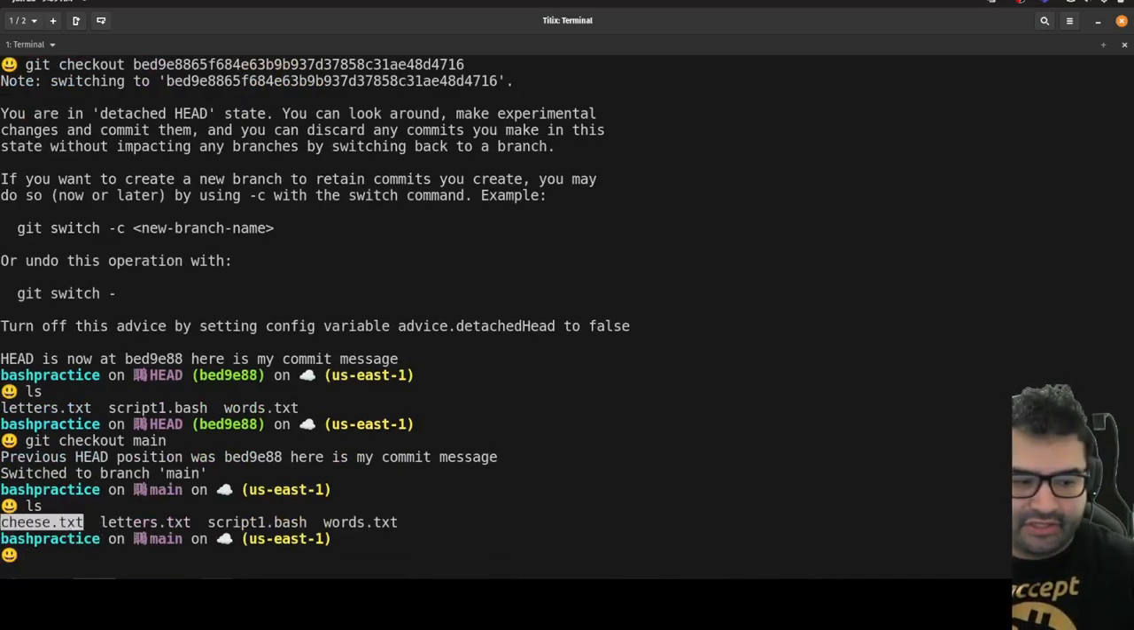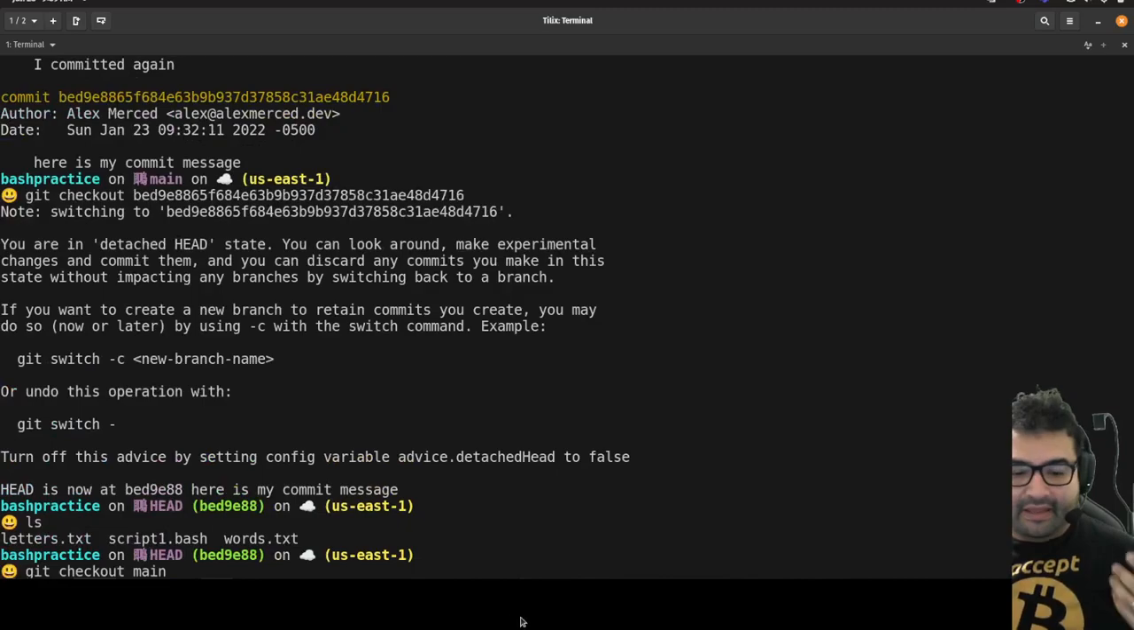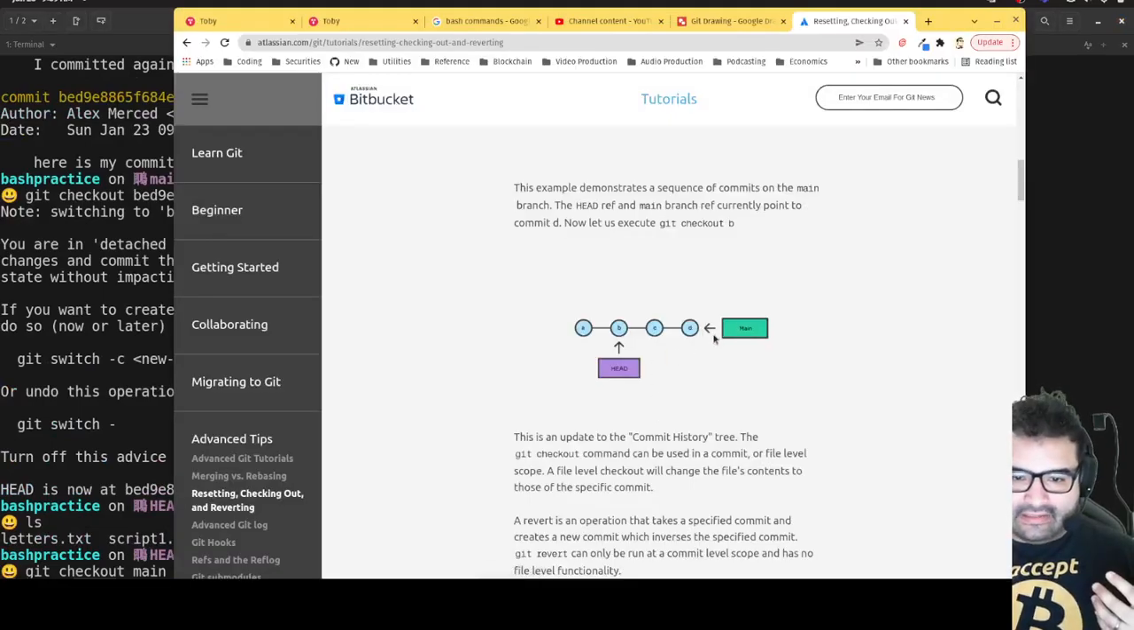Cheese is back because basically what happened is that I was here. I used git checkout to move to this commit, so I only saw the files that existed at that commit. Then I did git checkout main, so it took me back to the last commit in that particular branch. So I can move back and forth to take a look at my files, if I just want to see how things looked a few commits ago.